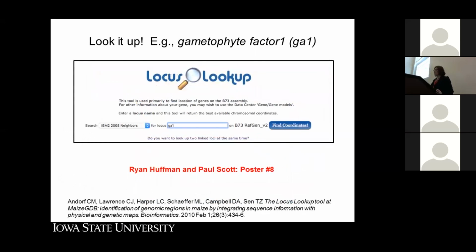So we developed a tool that does just that, because we talked with a number of different researchers that were doing this work, and it would take them a day to go and assemble all of the information together to figure out, you know, is it this BAC? Is it these pieces? And so Locus Lookup does this for you.